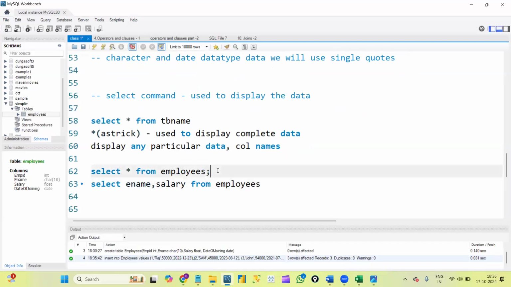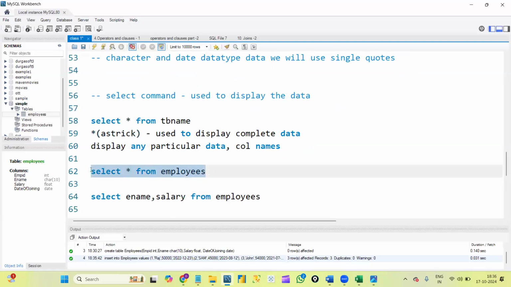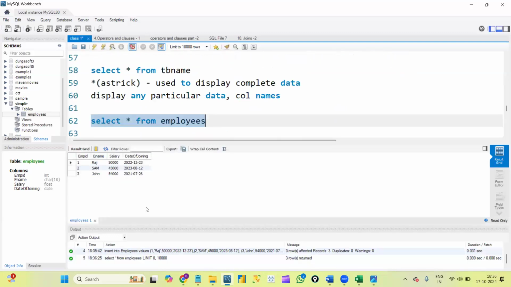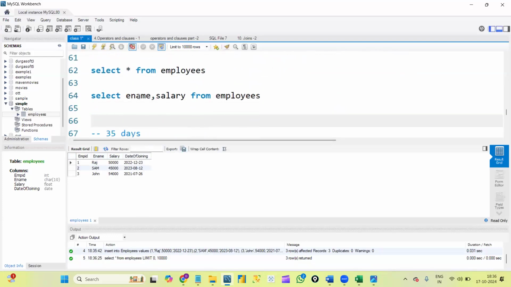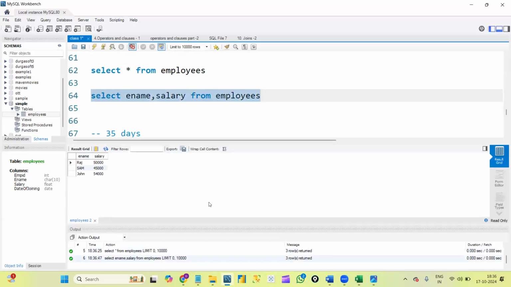So suppose here I am using select star from employees. That means I need to select this and execute this, then I can see the complete output, complete data, right? Whatever columns we created, whatever data we inserted. If we want to see particular columns, we will write those column names in the place of asterisk. So here I wrote only employee name and salary. I'll select this and execute, right? I can see those particular columns only.